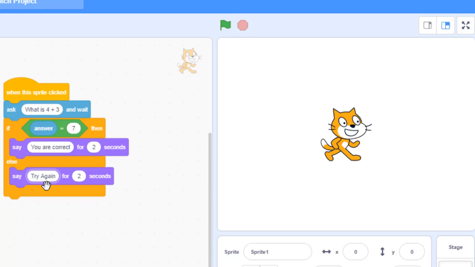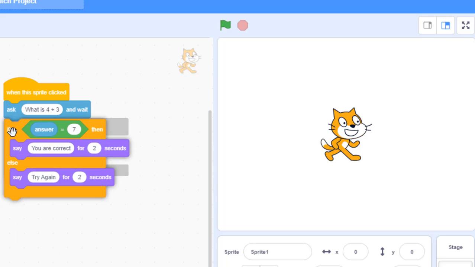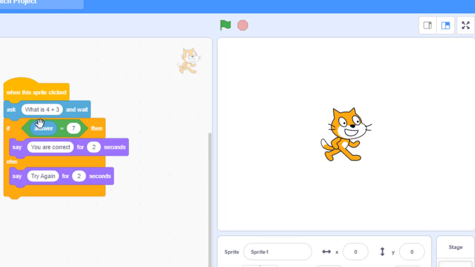So that is exactly what I wrote right here, right? This program is very simple, but it teaches us something that all programmers in the world use, which is the if statement. The if statement works with conditions. If this condition is true, it's going to execute this one. If this condition is not true, it's going to execute the else part. So if the answer equals 7, then say you're correct for 2 seconds. If the answer is not equal to 7, then say try again for 2 seconds. Very easy, right?